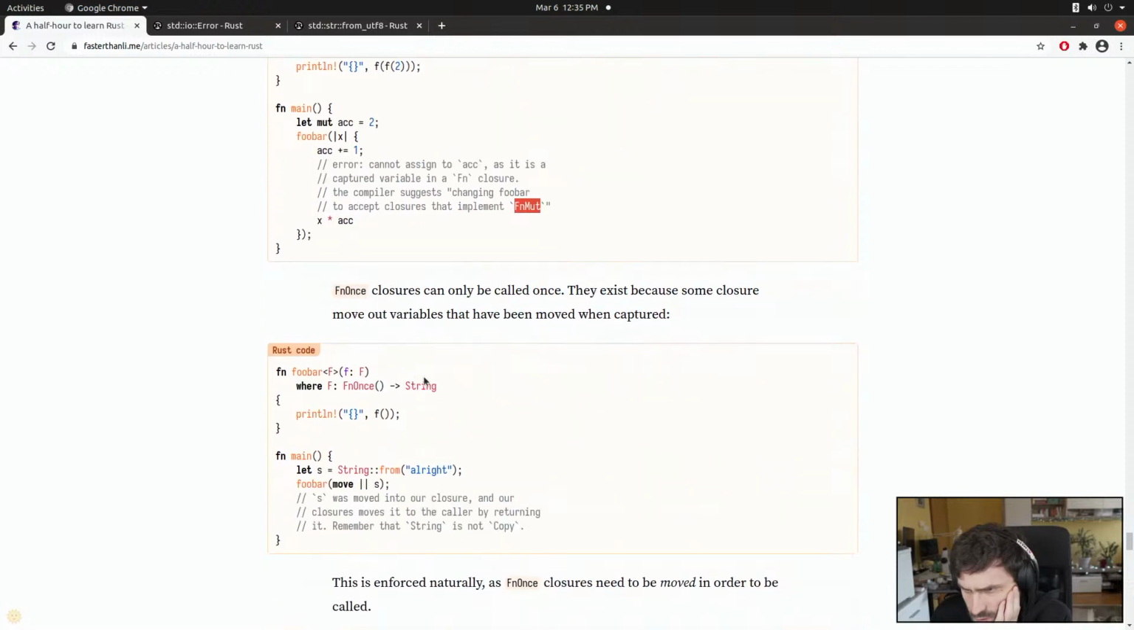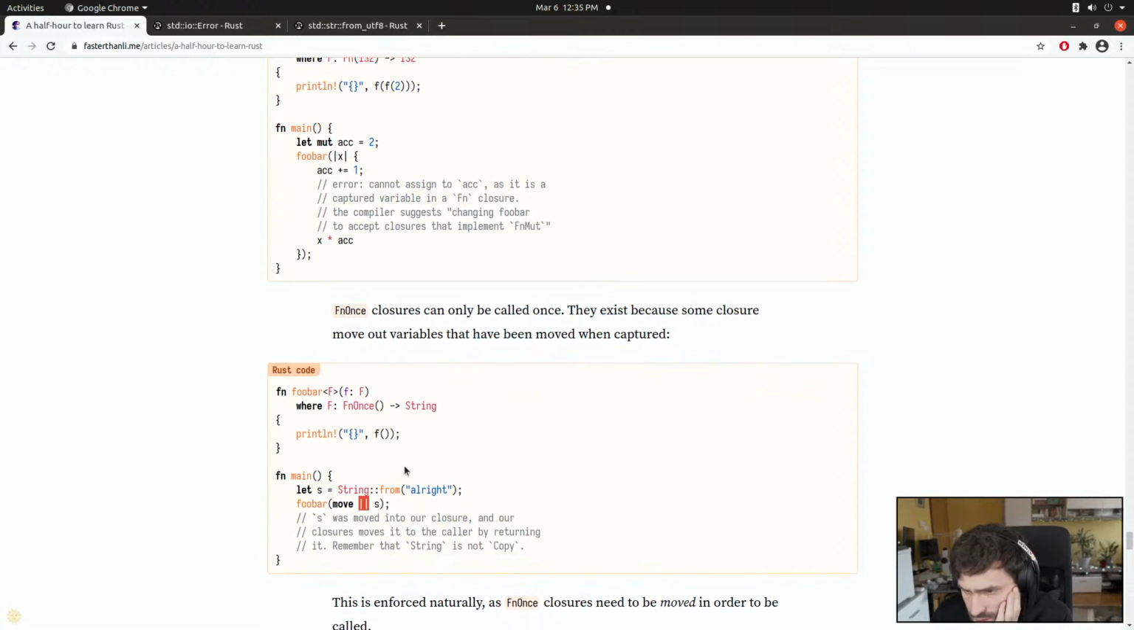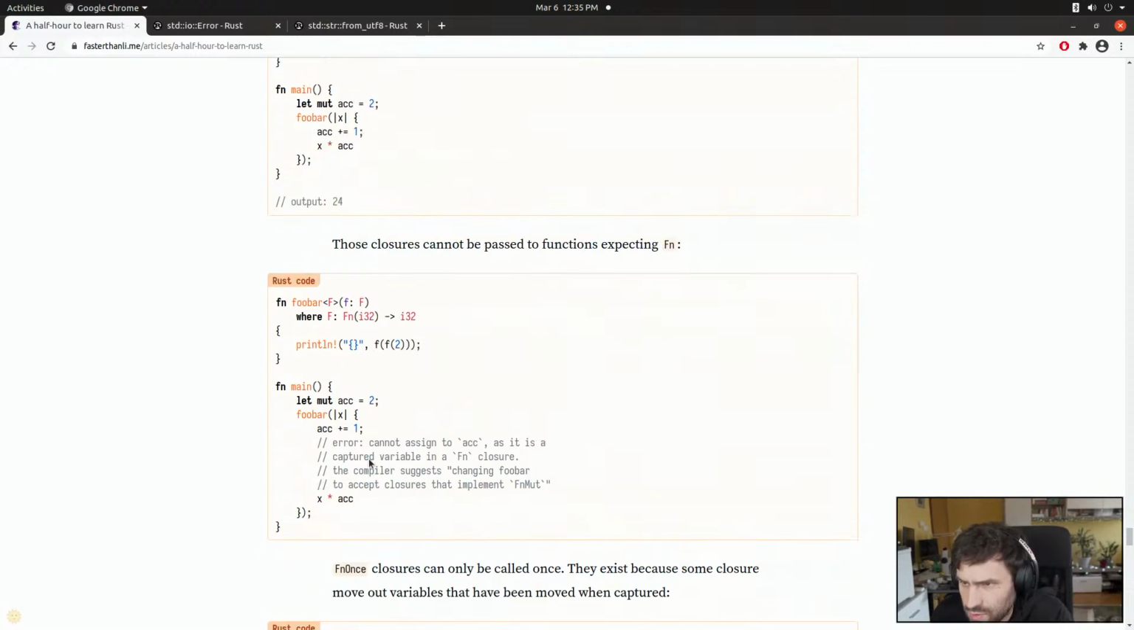FnOnce closures can only be called once. They exist because some closures move out variables that have been moved when captured. Okay, FnOnce, f can be called once. Move, this moves, so nothing is passed here. So yeah, this is a bit strange.